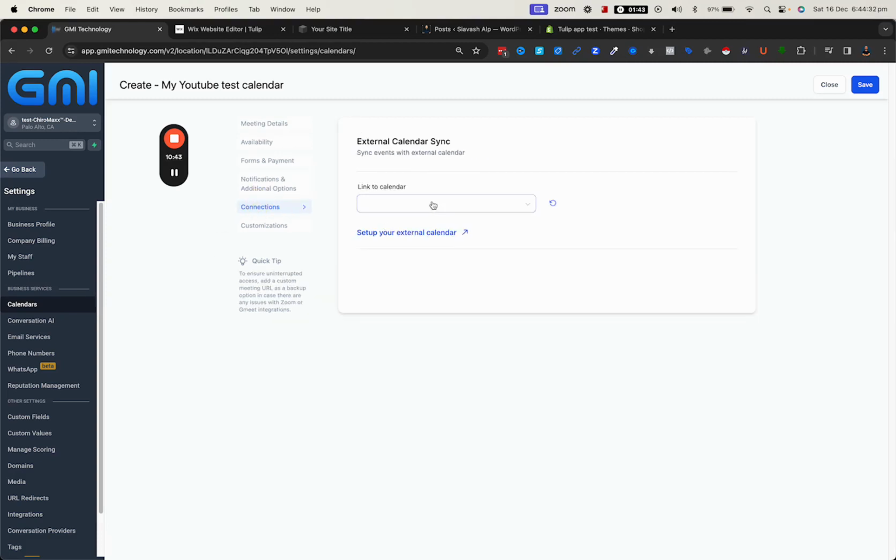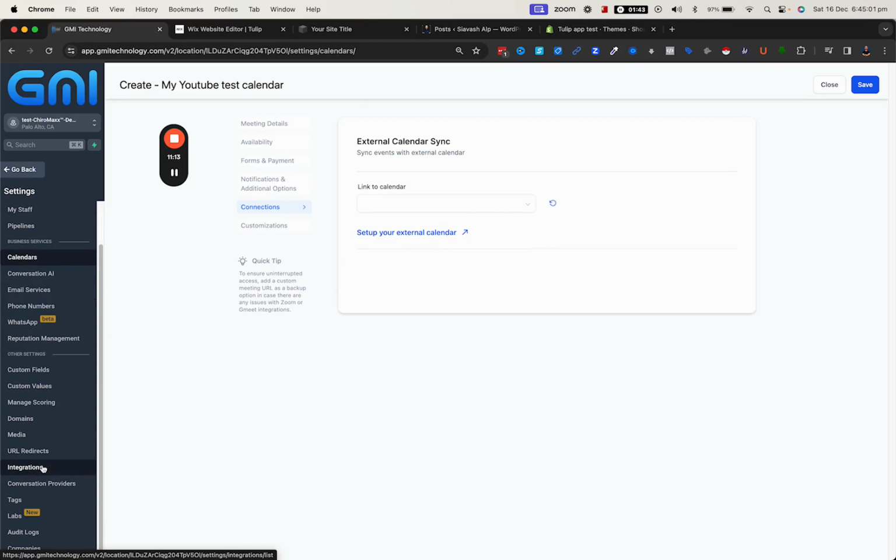Next is the calendar connection. This is the other part. You can link your calendar. So let's say you have a personal calendar with your birthday, a dental appointment and those kinds of things, and you want to make sure that your business calendar is not going to have any conflict with those. You can link it in here, and the platform automatically blocks those times out. Right now it doesn't show anything in here because I haven't set up my external calendar. But if you set up your external calendar within the integration here on the left hand side, you would be able to choose your calendar in here and it will block them out.